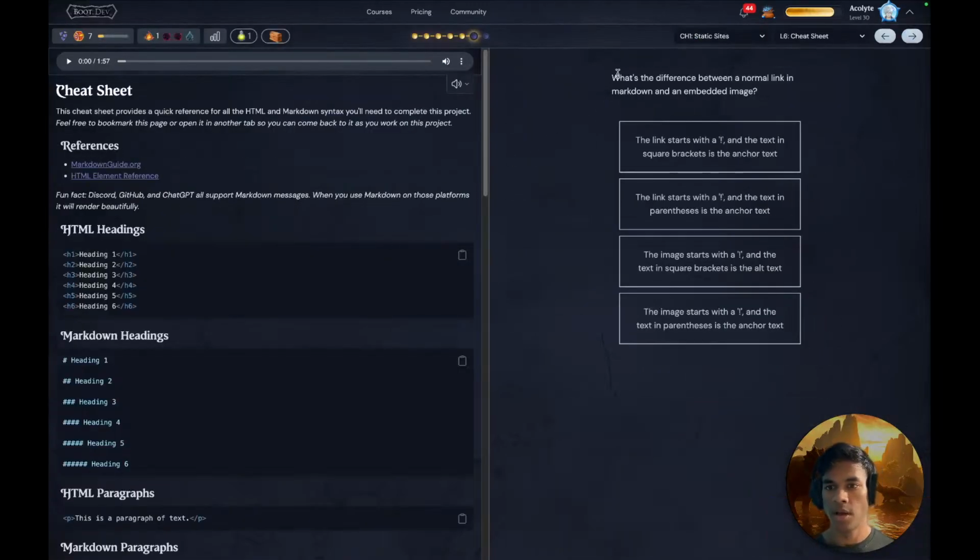Cheat sheet. What is the difference between a normal link in Markdown and an embedded image? Embedded image has an exclamation mark at the start. The link starts with the description. The image starts with this, and the text in the parentheses is the URL, and the text in square brackets is the alt text.